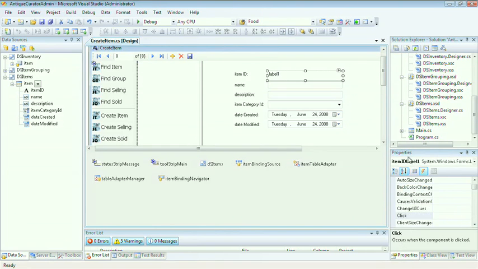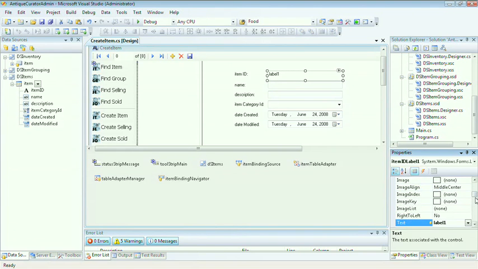For the item ID label control, let's go to the Properties window, select the Properties icon, and then in the text property, just go ahead and delete where it says Label 1. This will automatically be populated with a primary key. Now let's set up our item category drop-down list.